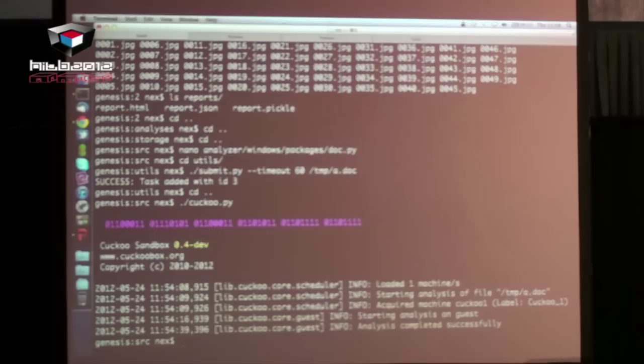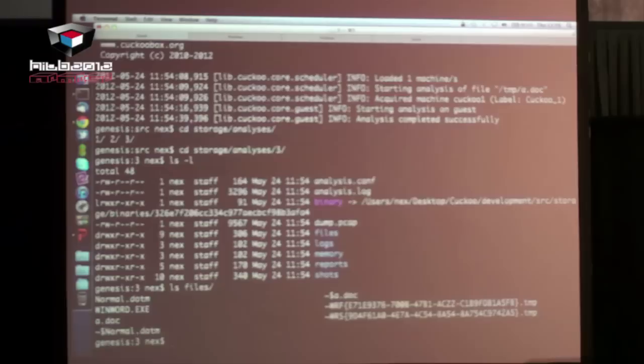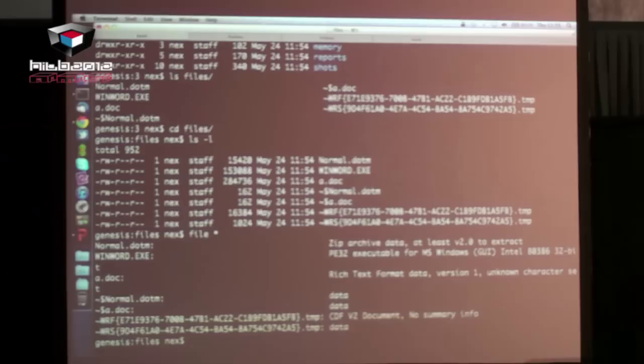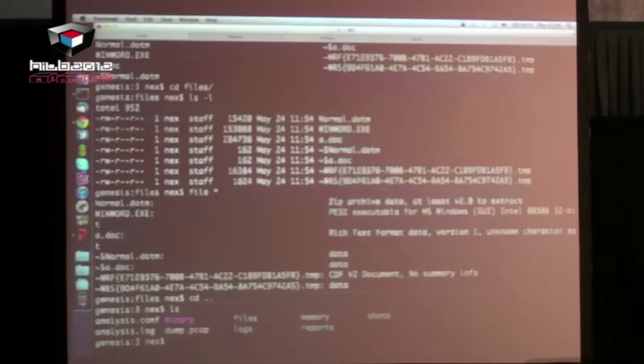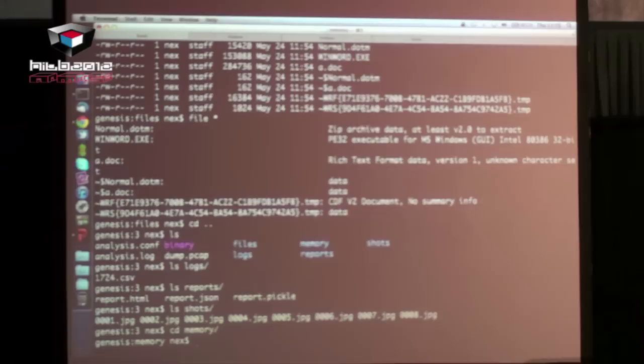So it's processing. If we go again to the storage path, there are the same things as before. There are a couple more directories. In this case, it dropped some files, for example. If we go to the file directory, you can see everything is being created. winword.x, for example, is a payload that it dropped, so the malware that got executed. And then probably the other ones are just random stuff used by Office. And then there's the same stuff as before: the log files, the reports, the screenshots, and then the results of the dump memory command that I launched.